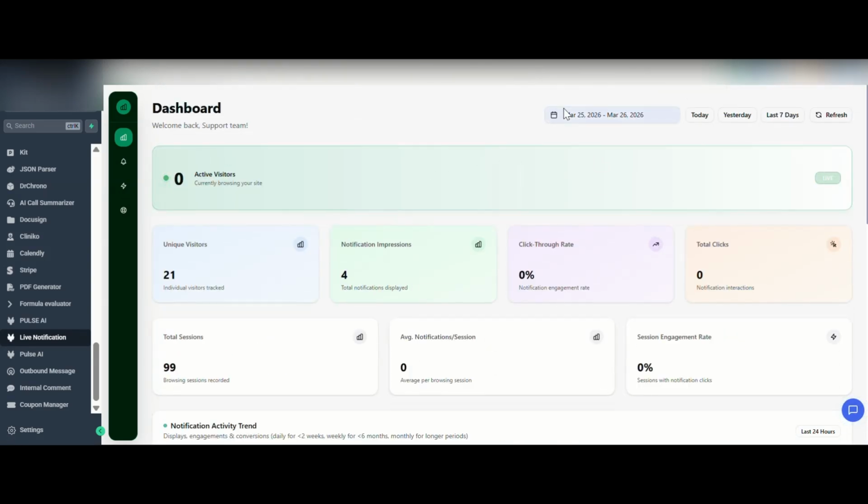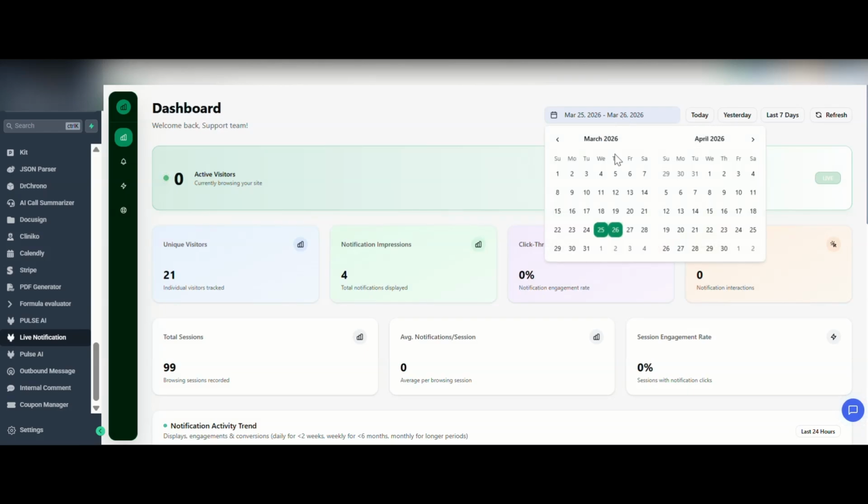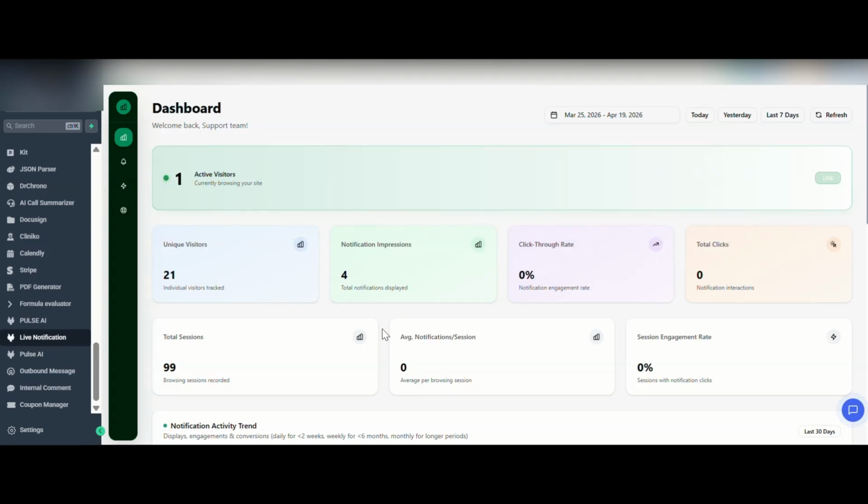Right above here, you'll be able to select the date range if you want to see how the live notification has been working and any data that it has within different date ranges. You can actually select, and that's going to actualize right over inside here. And you can also choose like today, yesterday, last 7 days, and you can also decide to refresh this page for accurate or current information.